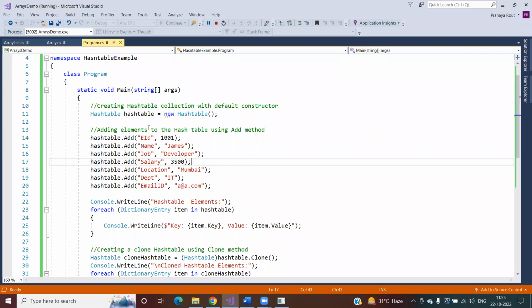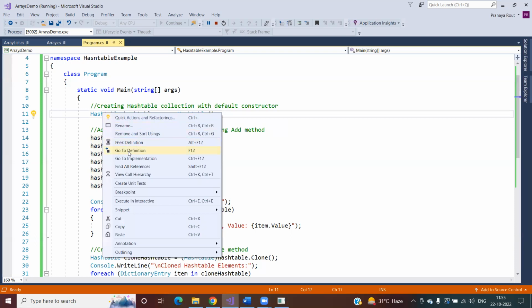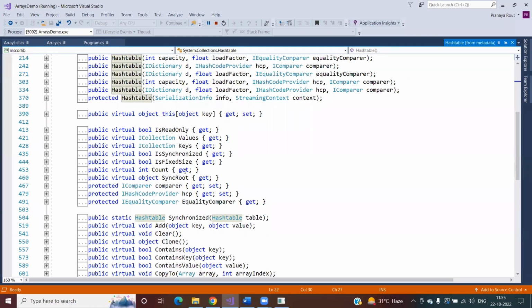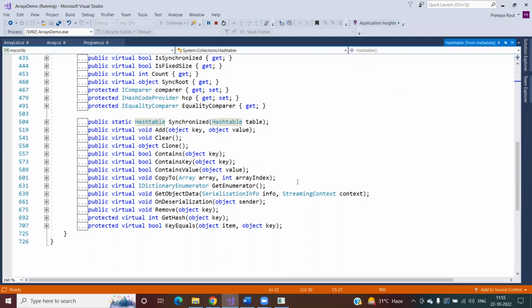And this is a task for you guys: how to convert this hash table to one array, or how to convert that ArrayList to one array. To give you one solution, I can show you this. The CopyTo method: you need to use this CopyTo method to copy this hash table to a one-dimensional array.